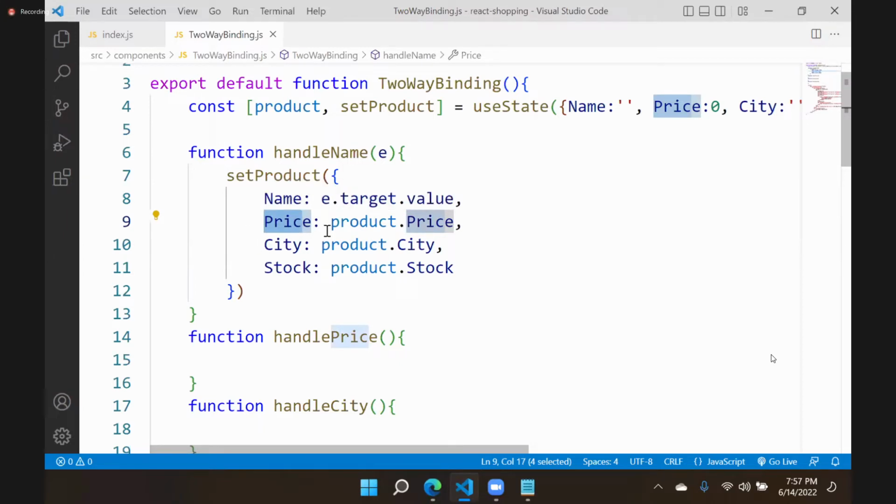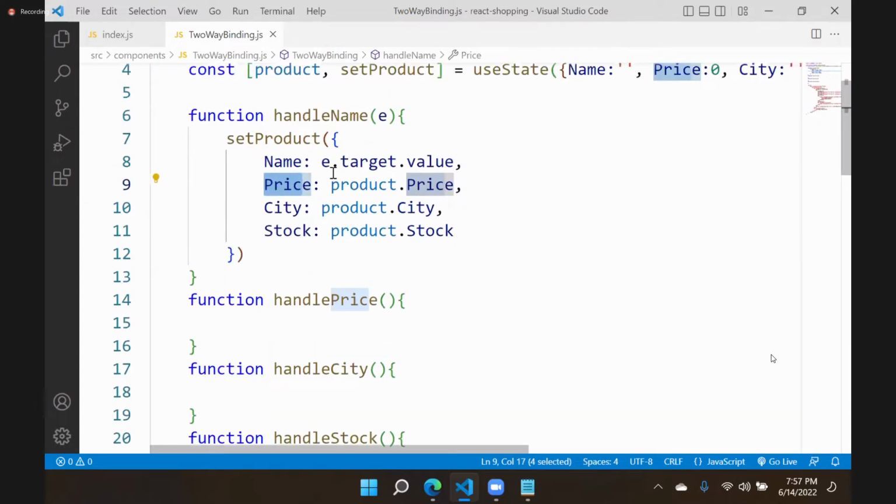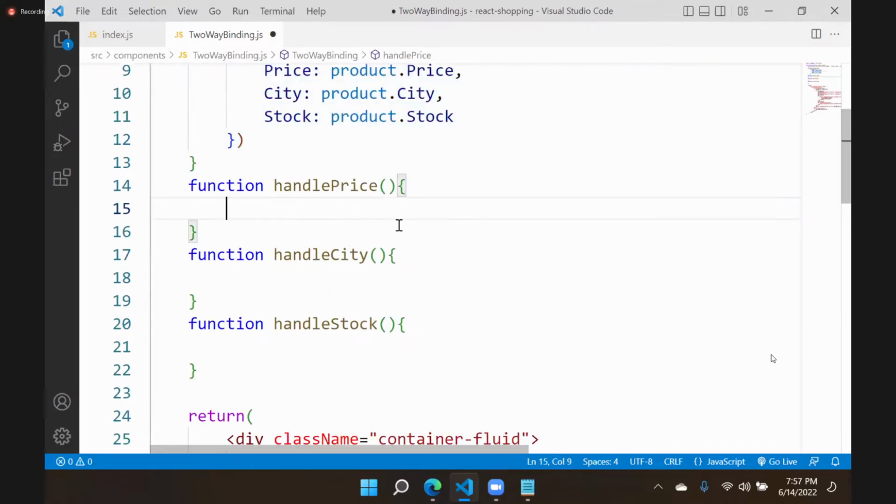If you don't mention these, all will be empty every time. Only one will be updated, others will be empty. So we need to keep all the existing details. So the same thing you have to do for every method. On handle price, I hope you know what to do now.